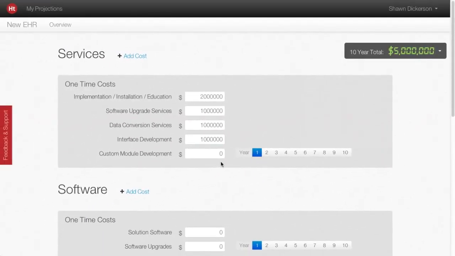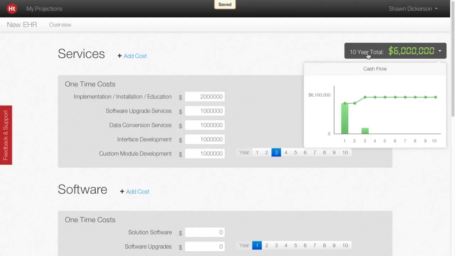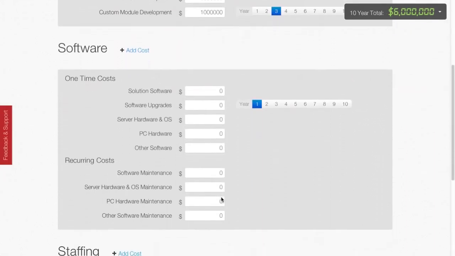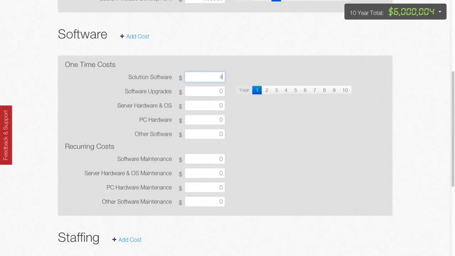Most of the fields in the model just require a dollar figure. But some also ask you to select the year in which the cost will be accrued. Perhaps we plan to add mobile capabilities in year 3 of the deployment. Now when you look at our TCO graph, you can see a bump in the 3rd year. Now let's take a moment and add the rest of our costs.